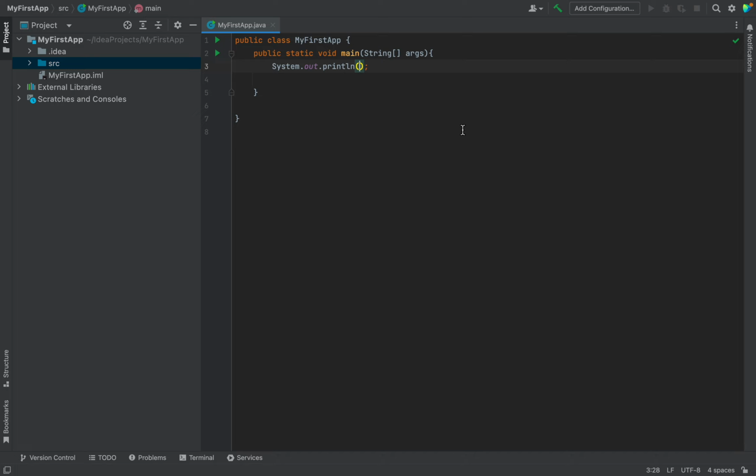So let's write some text. Let's say my first teacher for Java was Professor Draper. This text goes inside the double quotes. This is called a string. This is what we want to print. Every statement in Java ends with a semicolon. Make sense?